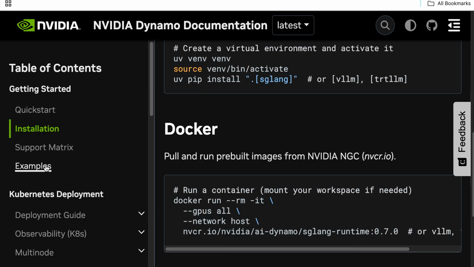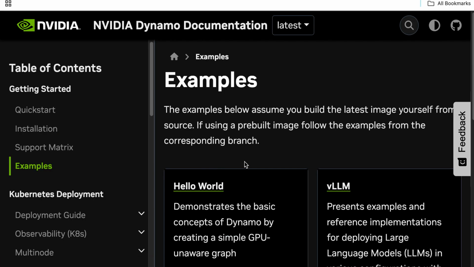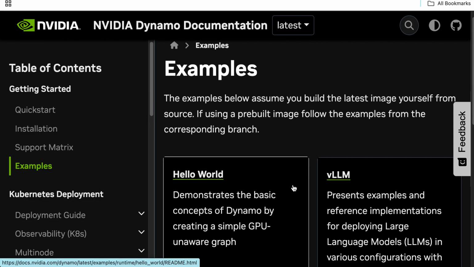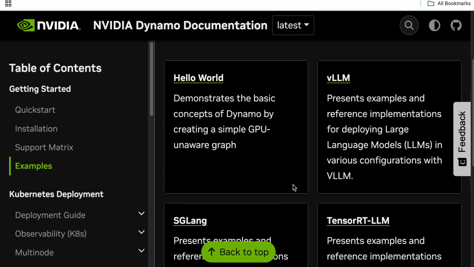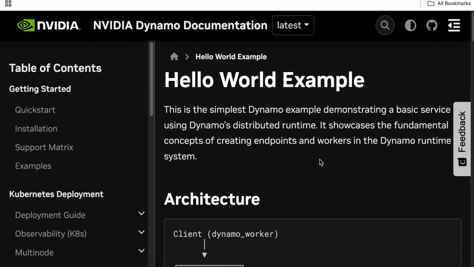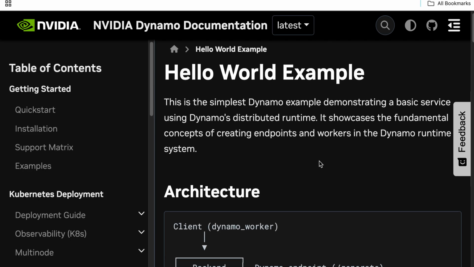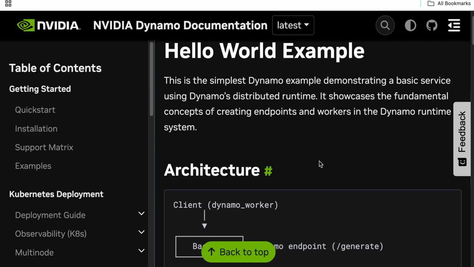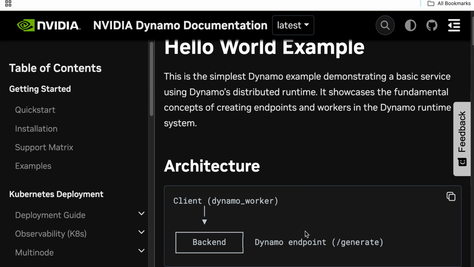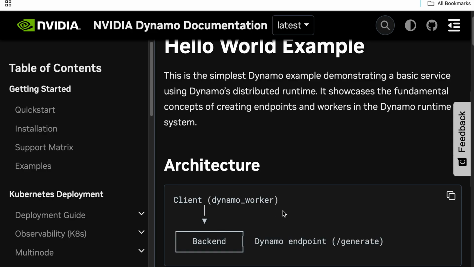I'm going to show a demo with a simple example. Here in the example page of the documentation, they give four cases. For example, this hello world is a simple basic concept of how to see the output generated by Dynamo with the basic service of the distributed runtime, where there is a backend and a client. The Dynamo endpoint generates, and then the client can see the output from the Dynamo run.